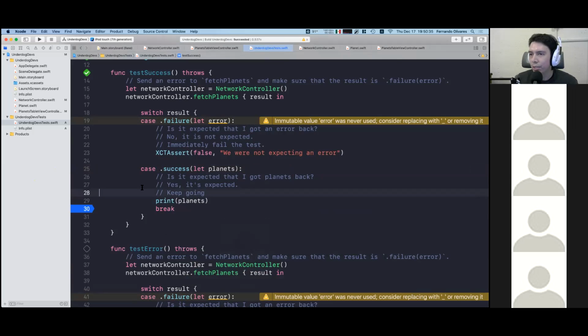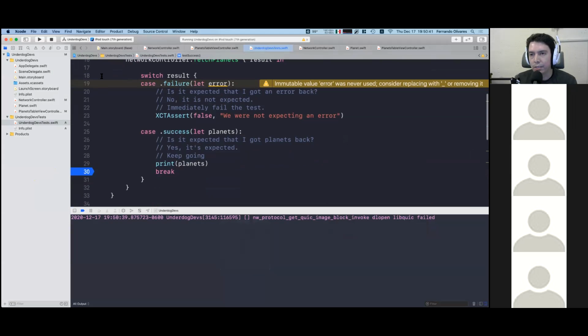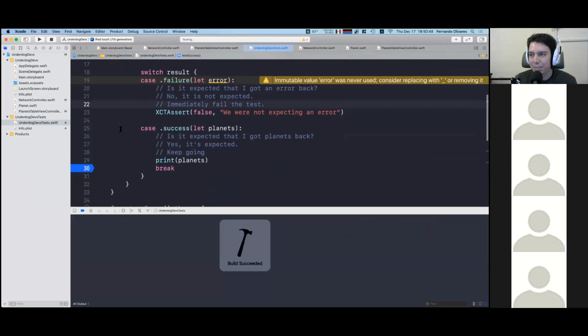For some reason, it didn't want to do that. Give me a second. Xcode is very special, isn't it? Sometimes it's amazing and sometimes it's not.